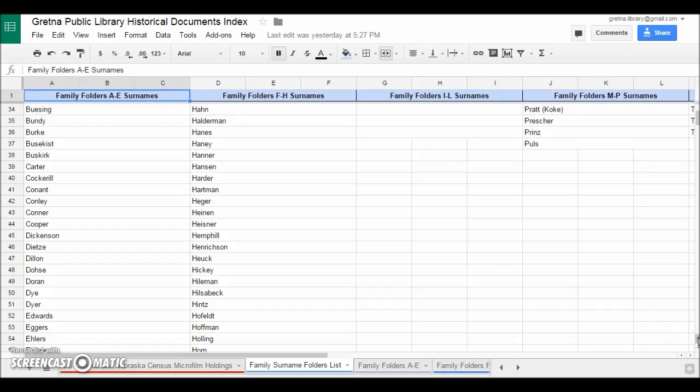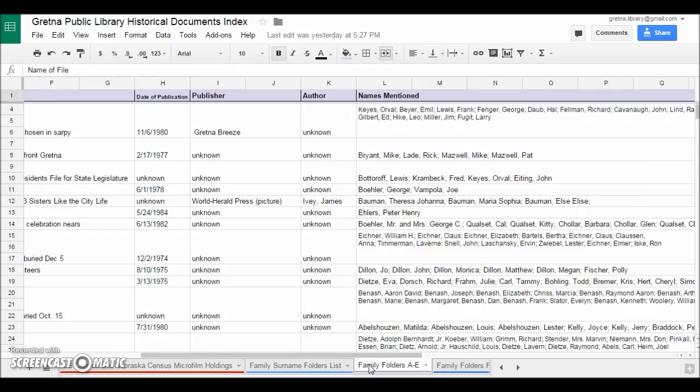So, let's say we were looking for information on the Cockerill family. We'll scroll down and find that there is indeed some information within this database. Unsurprisingly, you will find this information under the Family Folders A through E tab. So, let's click on that bottom tab. This pulls up a whole list of items that we keep on file at the library.